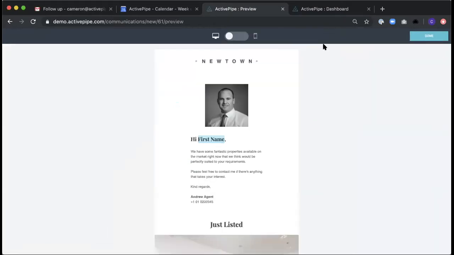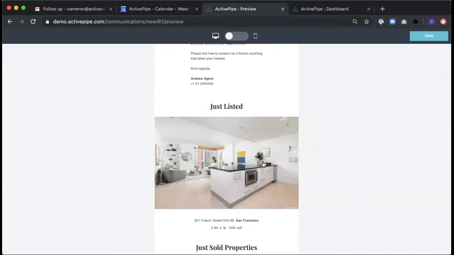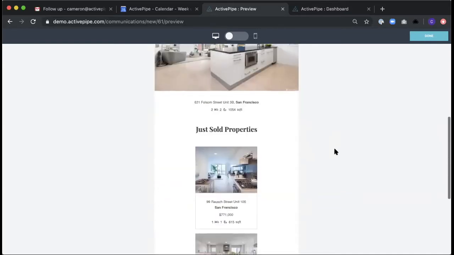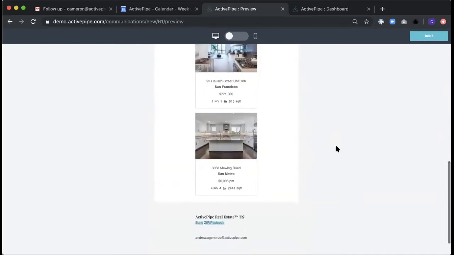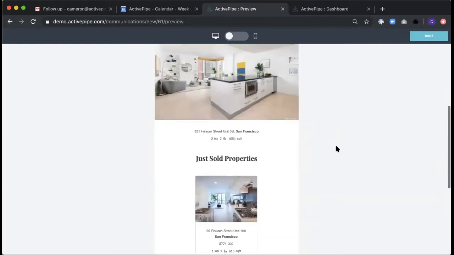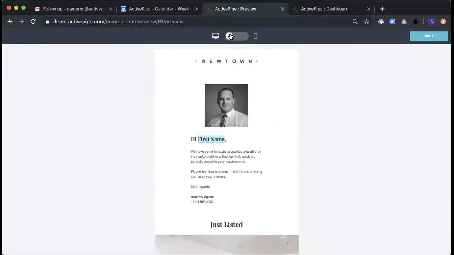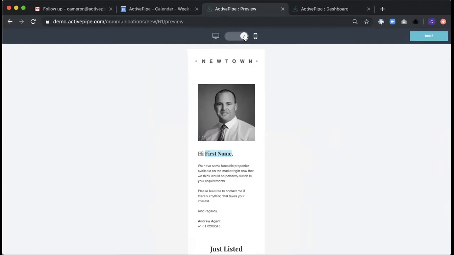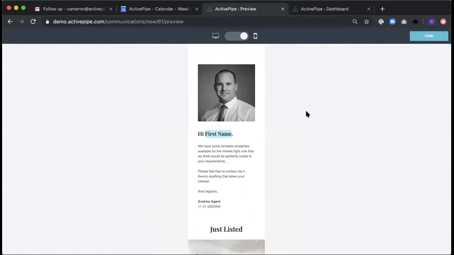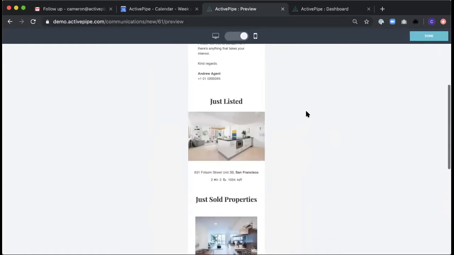So I'm going to select view preview, and what you'll see now is our email template already set up. We've got our picture, we've got a quick introduction, and then we have our just listed property for this week, and then properties that have just sold down below. At the top of the page, you'll see you can toggle between desktop and mobile, and you can see how clean and professional that email is going to look on either a desktop or a mobile device.